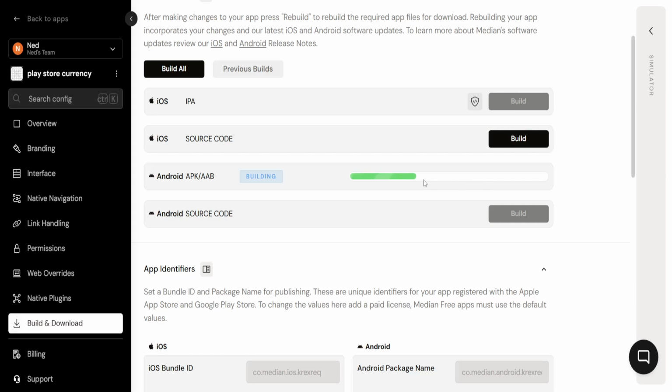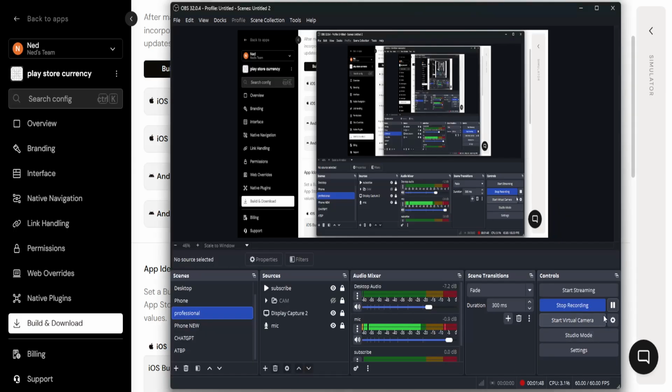So we're just going to wait for this to complete as well. The process is going to be fairly quick. It really depends on the complexity of your application. So again, I will just pause and come back.